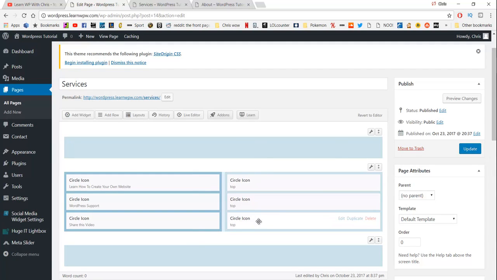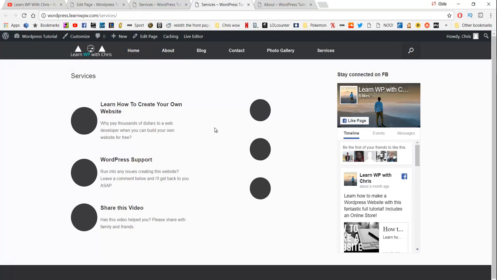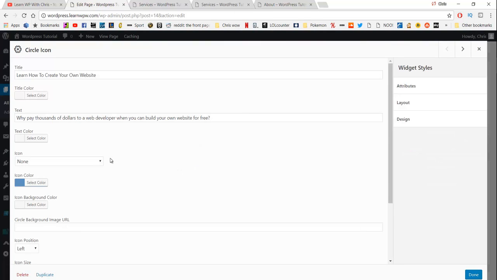Before we get started on the right hand side, I'm just going to click update here. And I just want to have a quick look at what it looks like at the moment. So we've got our three circles, but they're in a black color. And I do actually want to put some icons in there, to be fair. It does make a little bit more sense to do that. So I'm just going to go back. I'm going to hit edit here.